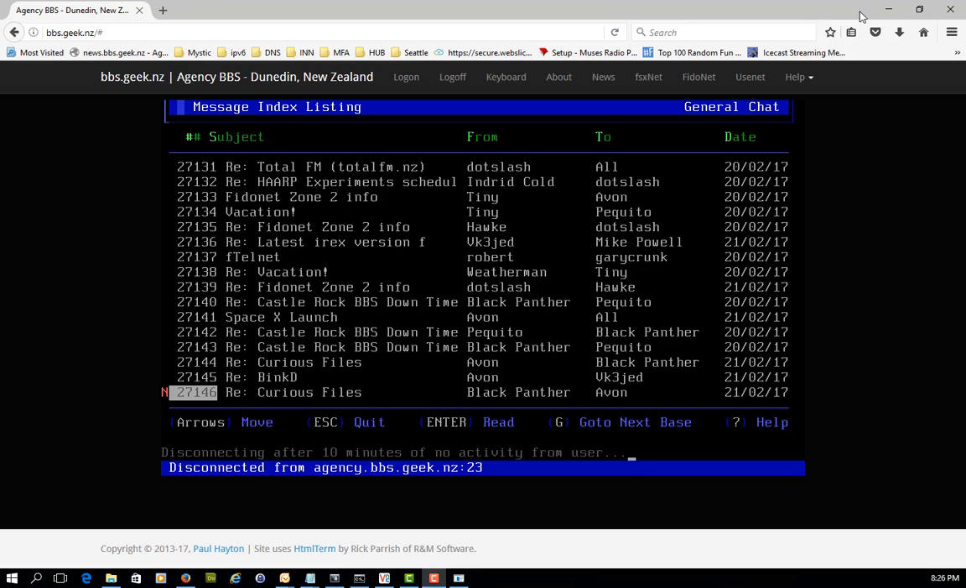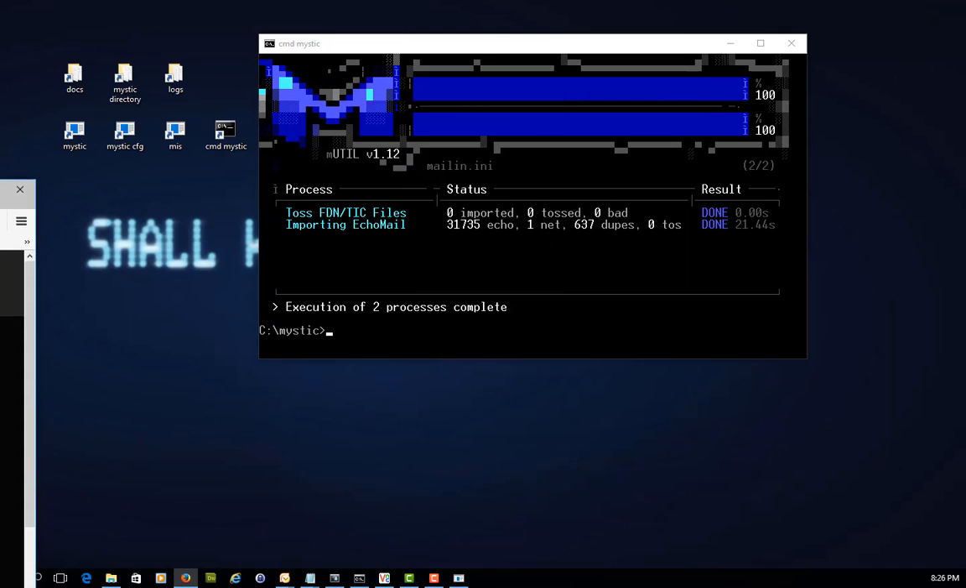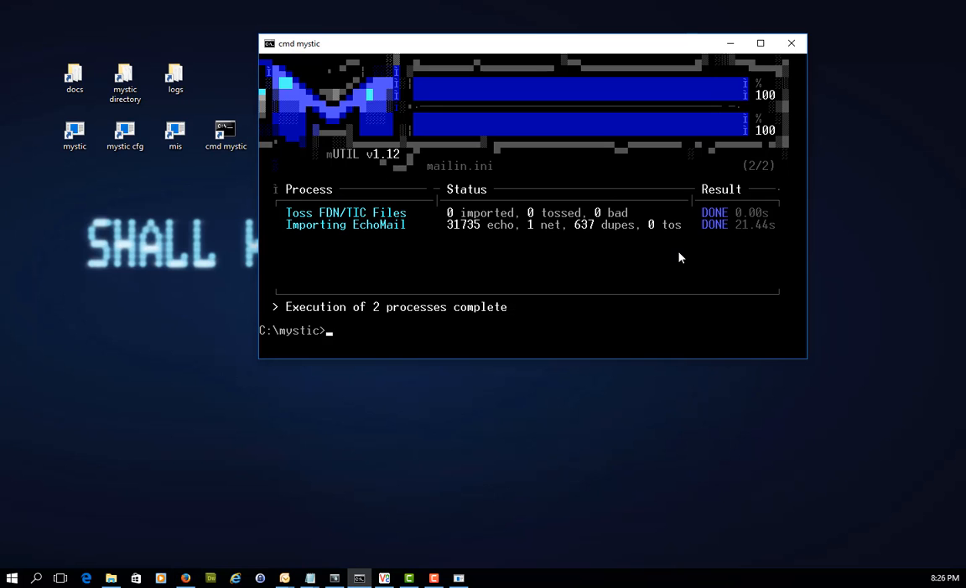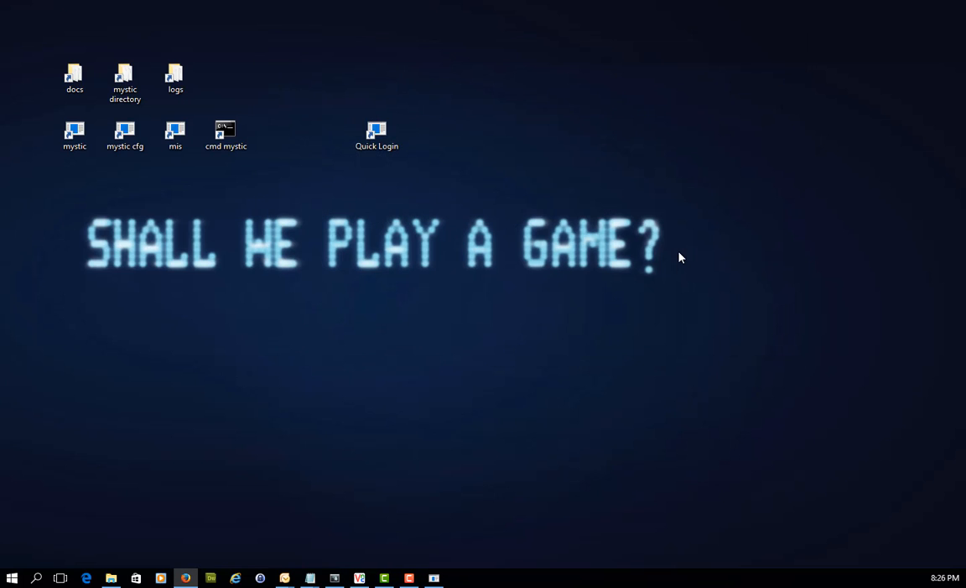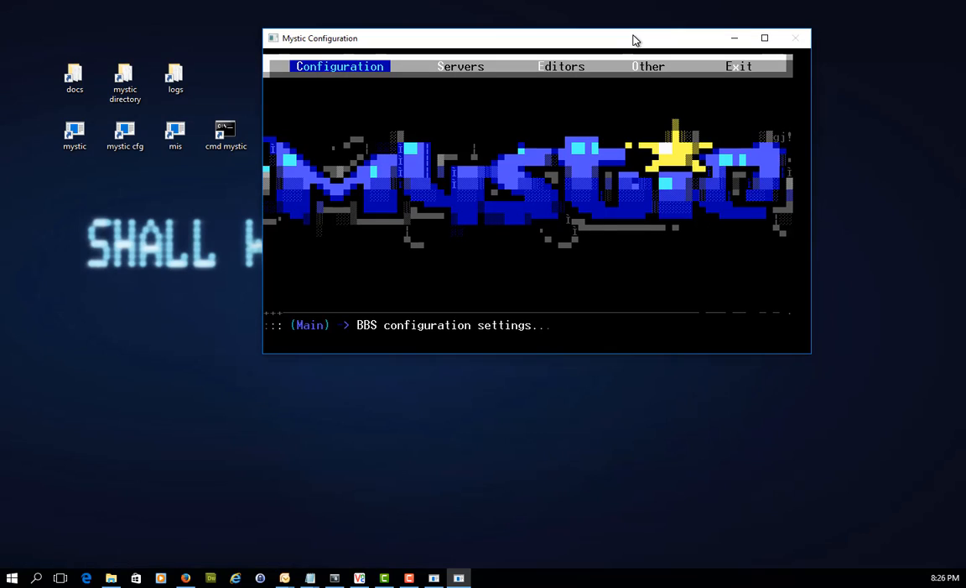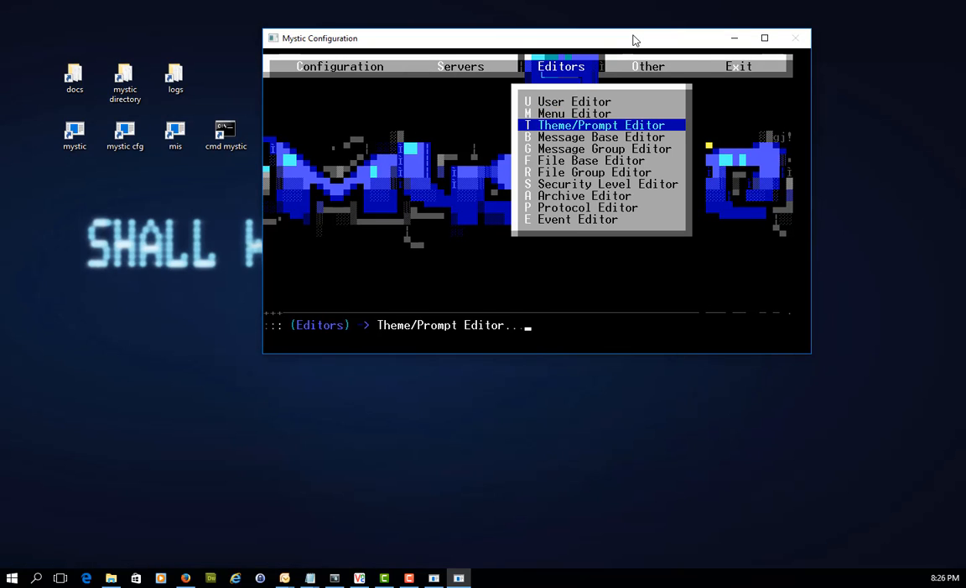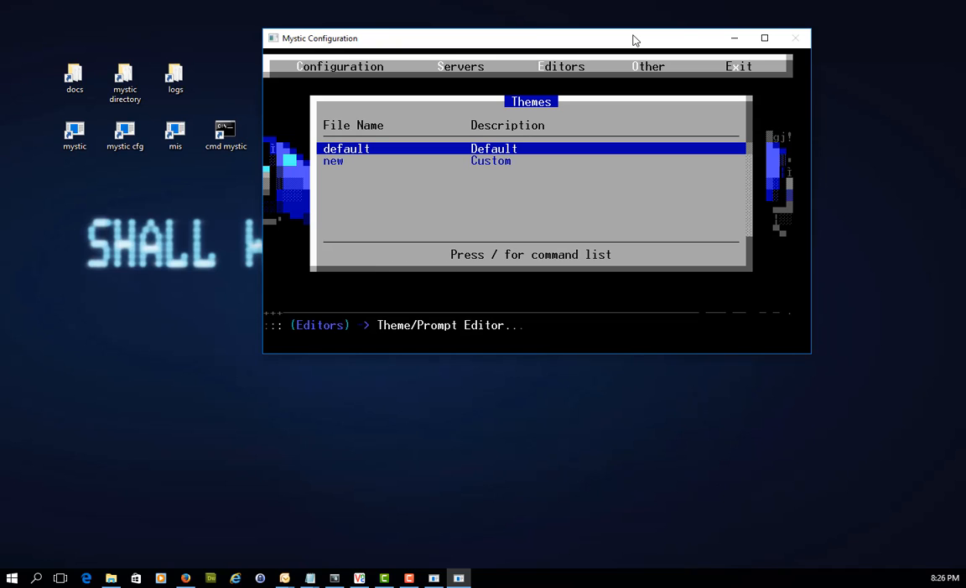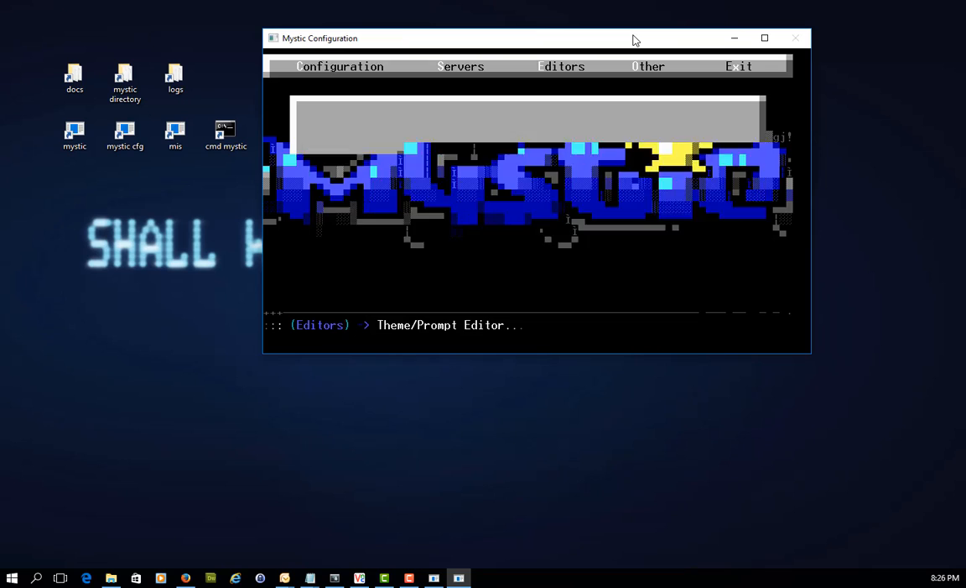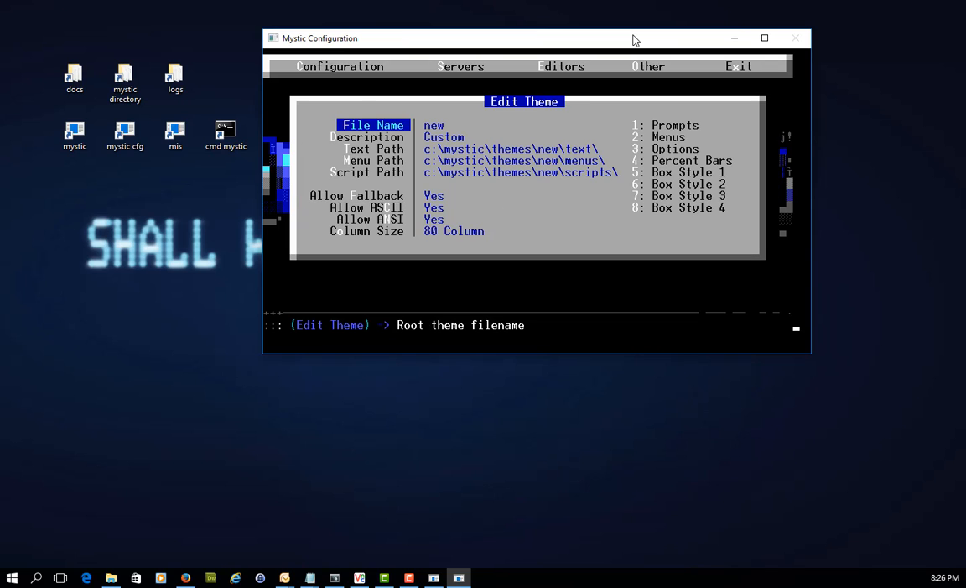Well, the first thing we should do is minimize this screen and get it out of view. I'm going to close this window down and fire up the Mystic configuration. From here, I'm going into the editor, theme and prompt editor. I'm just going to work on the new theme, because we'll keep default as default.